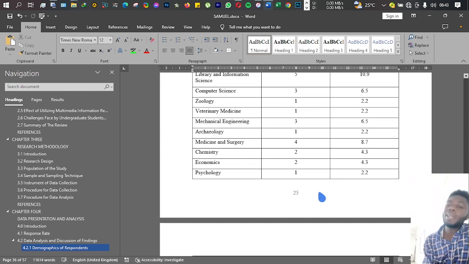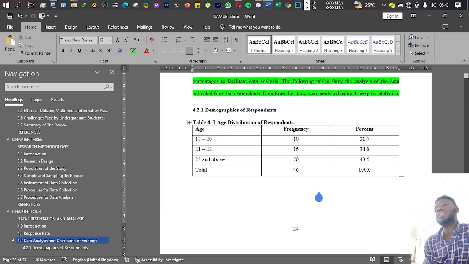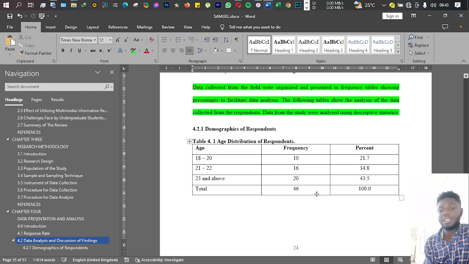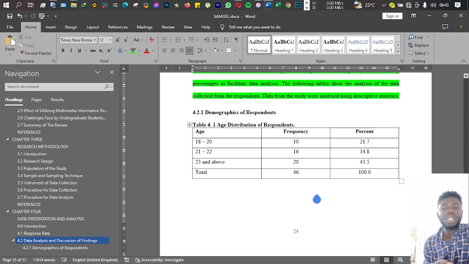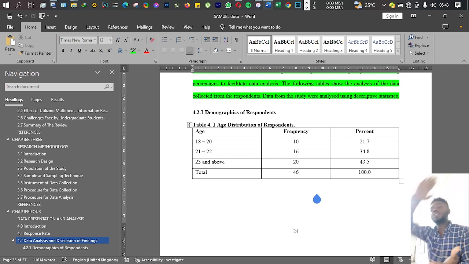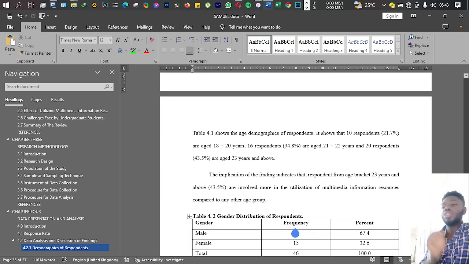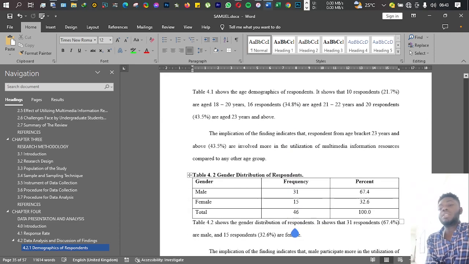Then for this part, depending on the field you are in, sometimes you don't need to break apart this demographic data. Sometimes your field might require you to break them apart. But I've seen fields where your age, gender, level, religion, social class, everything is in one table, one continuous table, and then you just talk about it in one go. But in my own field and discipline, you have to go about it one by one.